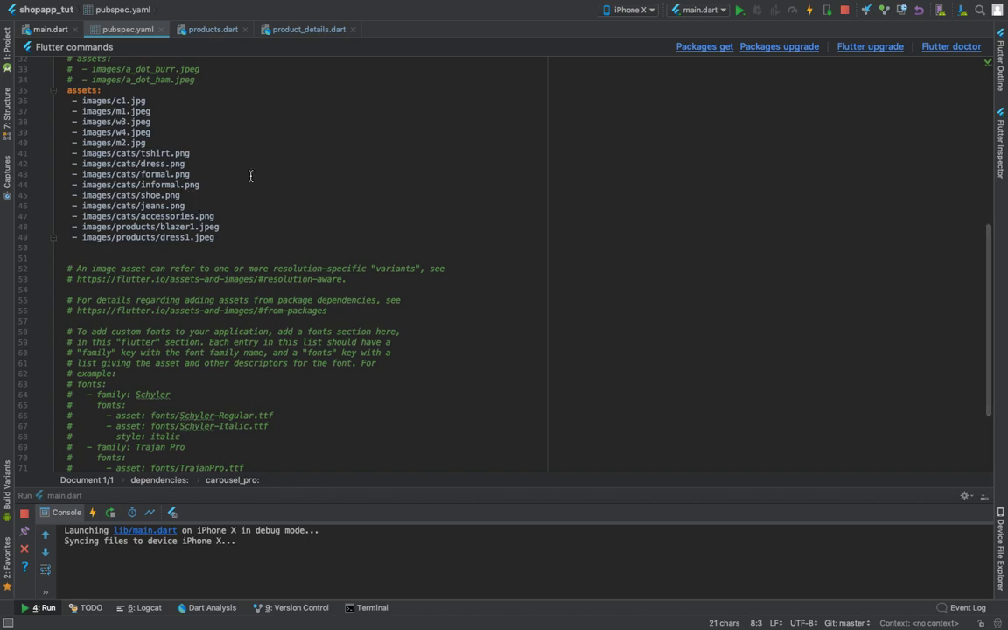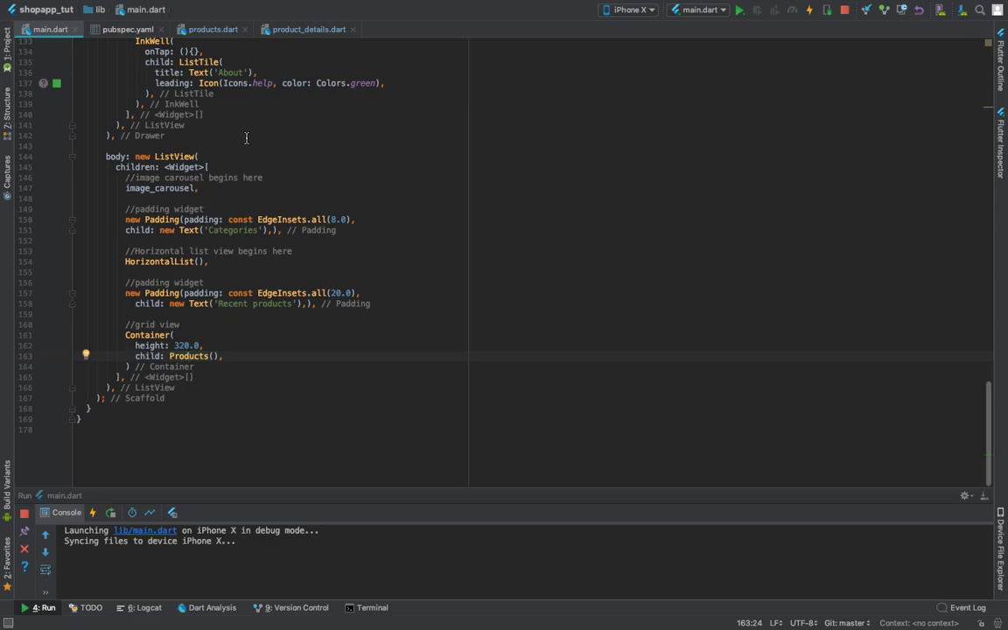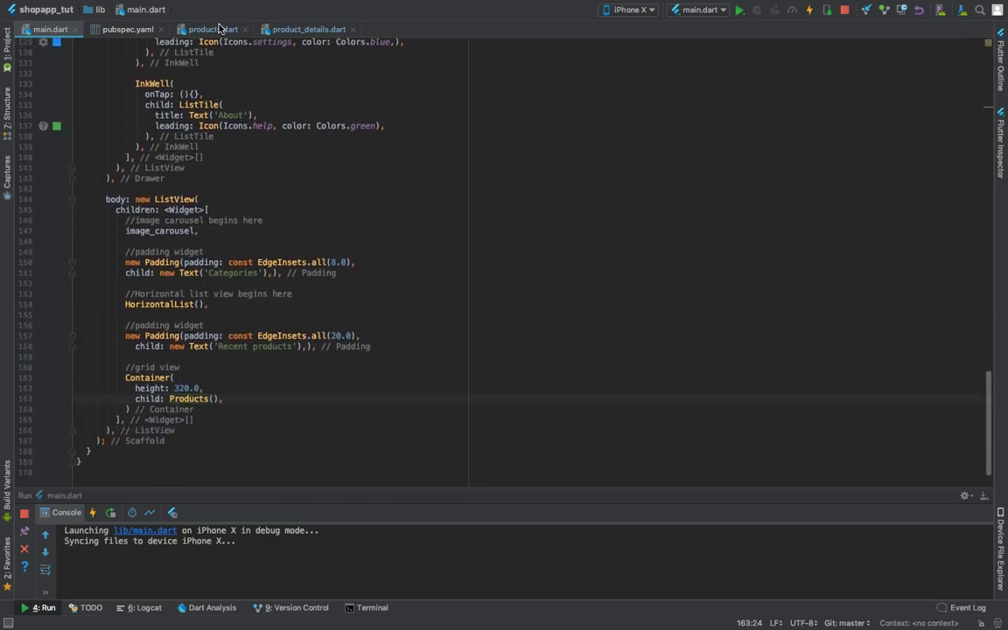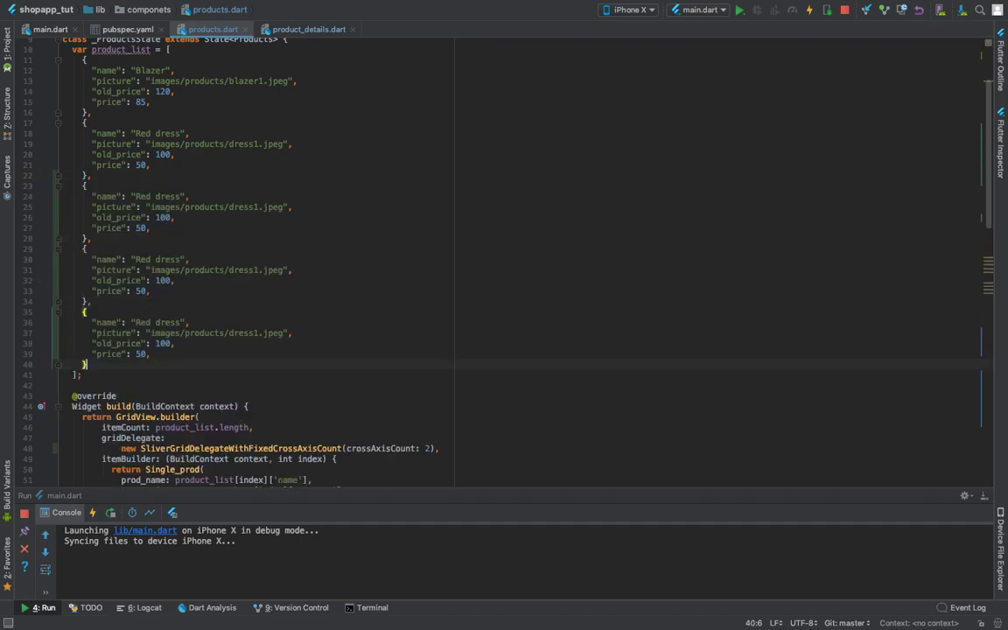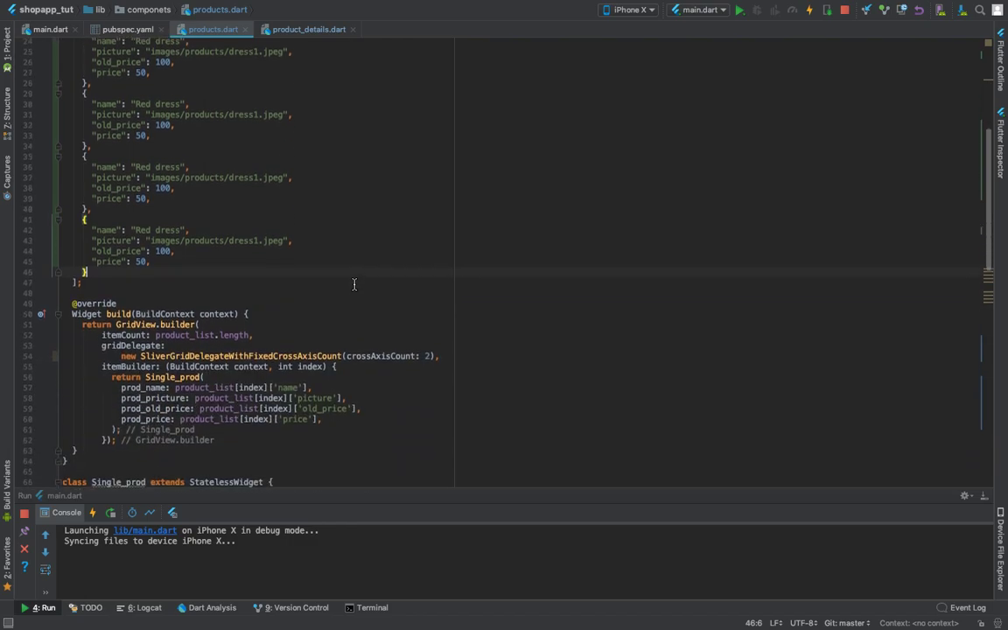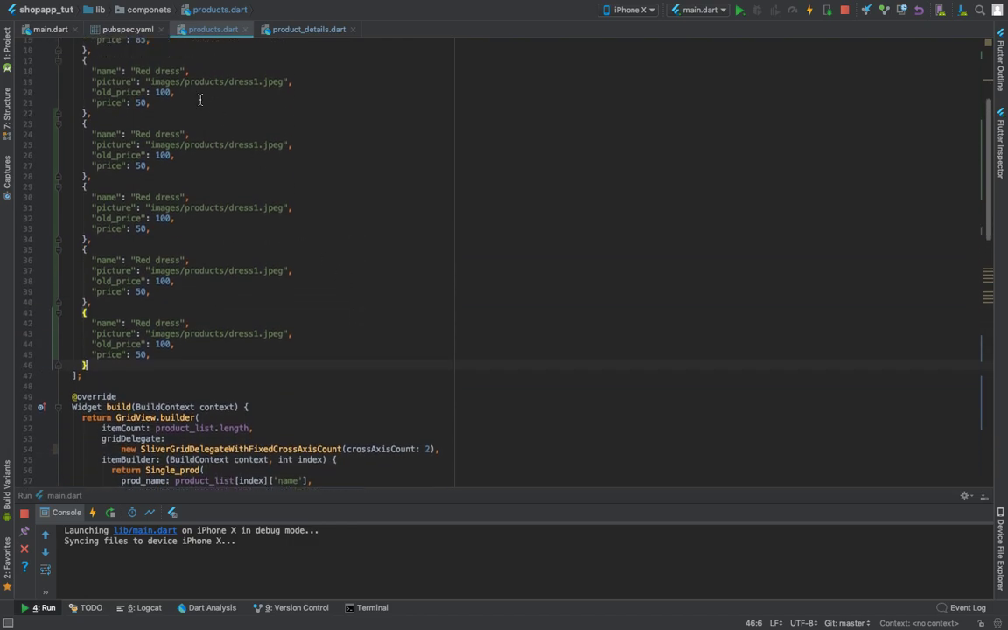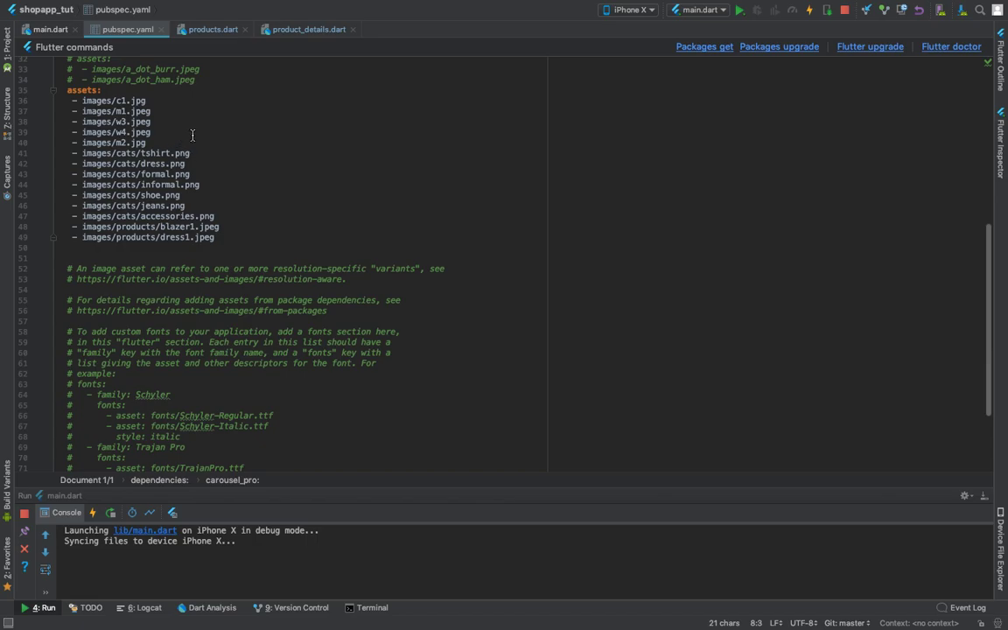We do have a lot of images, so I guess it would be a good idea to populate this a little bit more. Okay, I'll just repeat this stuff like 2, 4 times. We have 6 images. I guess it's going to be good enough. And let me go to the pubspec file.